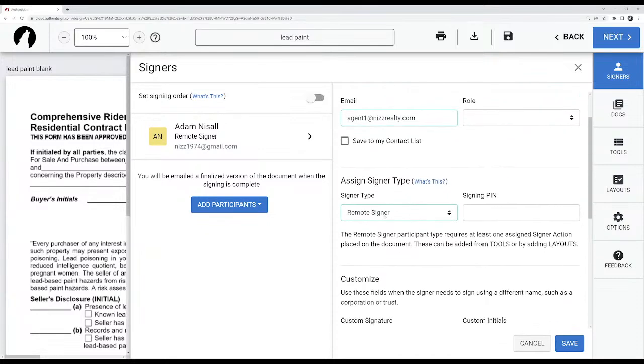And then from there you could have a signer type. They could be a remote signer. They could be a reviewer. So they could be an individual to come and review the document. Sometimes you send this out to maybe the seller's attorney. You could add them as a reviewer and send this to their email so they could review the whole file for their client. Or maybe you want to send it to someone else who's going to be reviewing it and not a signer of the actual document.